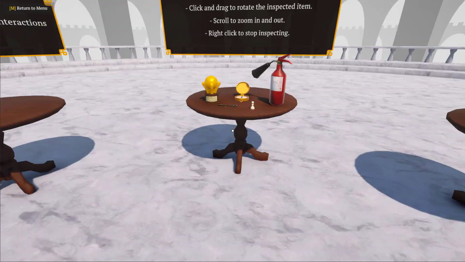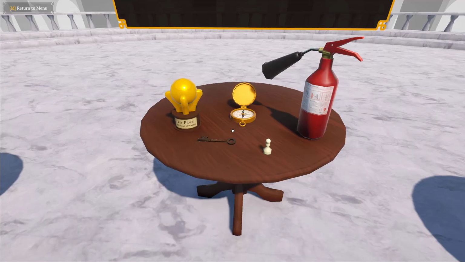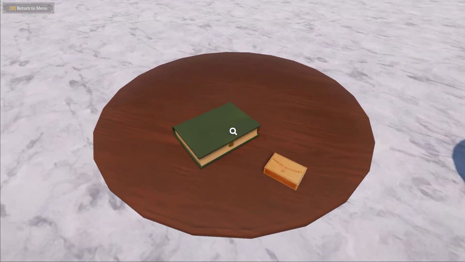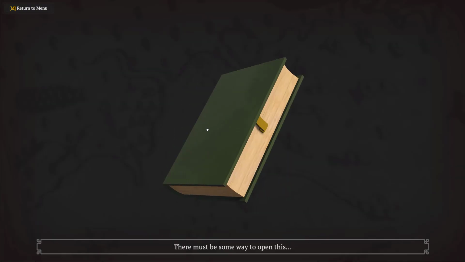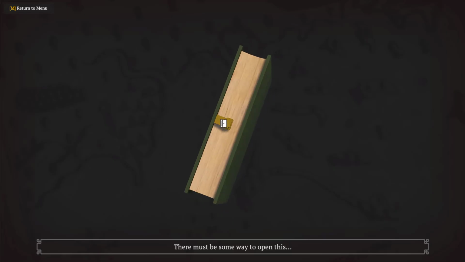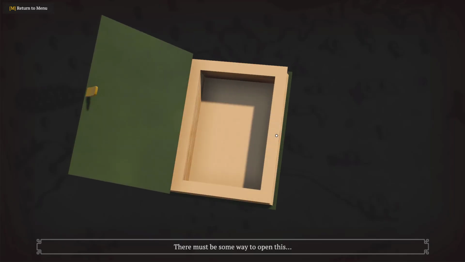But yeah, like I mentioned, these interactions can get more complex. You can have interactions within inspectable objects. For example, let's just say we have this book. Down at the bottom, it says there must be some way to open this. So what we could do is look around. There's a little latch here. You'll see if I hover over it, my mouse cursor changes. And if I click, it can then trigger an interaction.